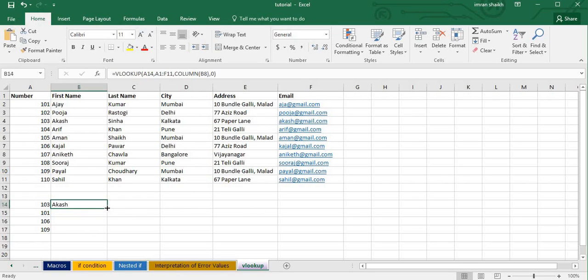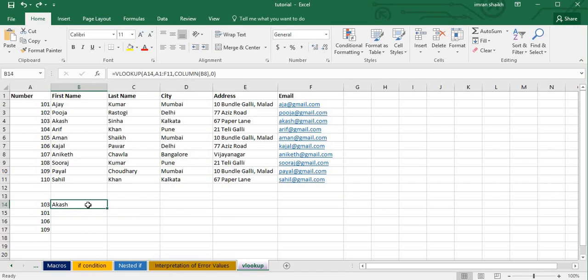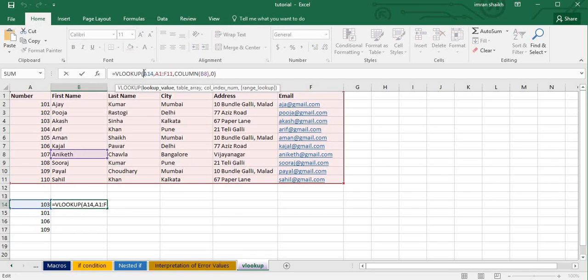I just have to select the small green square box, which you can see on the right bottom side of this cell, and drag it to the rest of the columns. You can see here I'm not getting the records even after dragging it. So what I have to do is press Ctrl Z, and I need to lock this A alphabet.